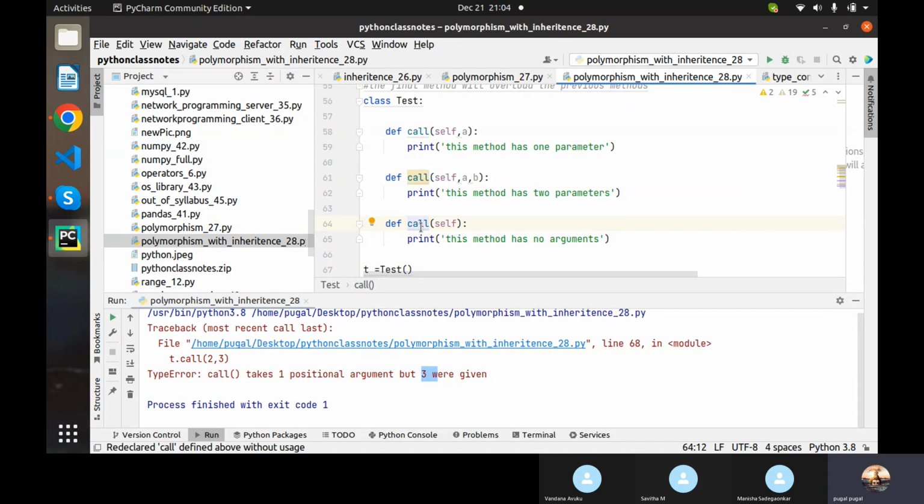Or else you can simply say, if you have multiple methods inside a class with the same name, always only the last method will execute. Okay, only the last method will be active. So according to the last method, you need to pass the data. That's what it means.